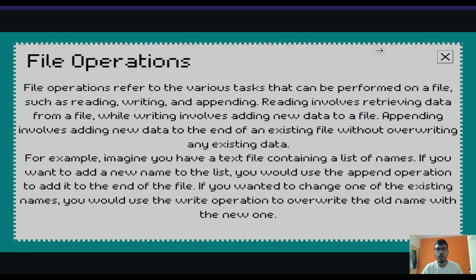For example, imagine you have a text file containing a list of names. If you want to add a new name to the list, you would use the append operation to add it to the end of the file. If you wanted to change one of the existing names, you would use the write operation to override the old name with the new one.